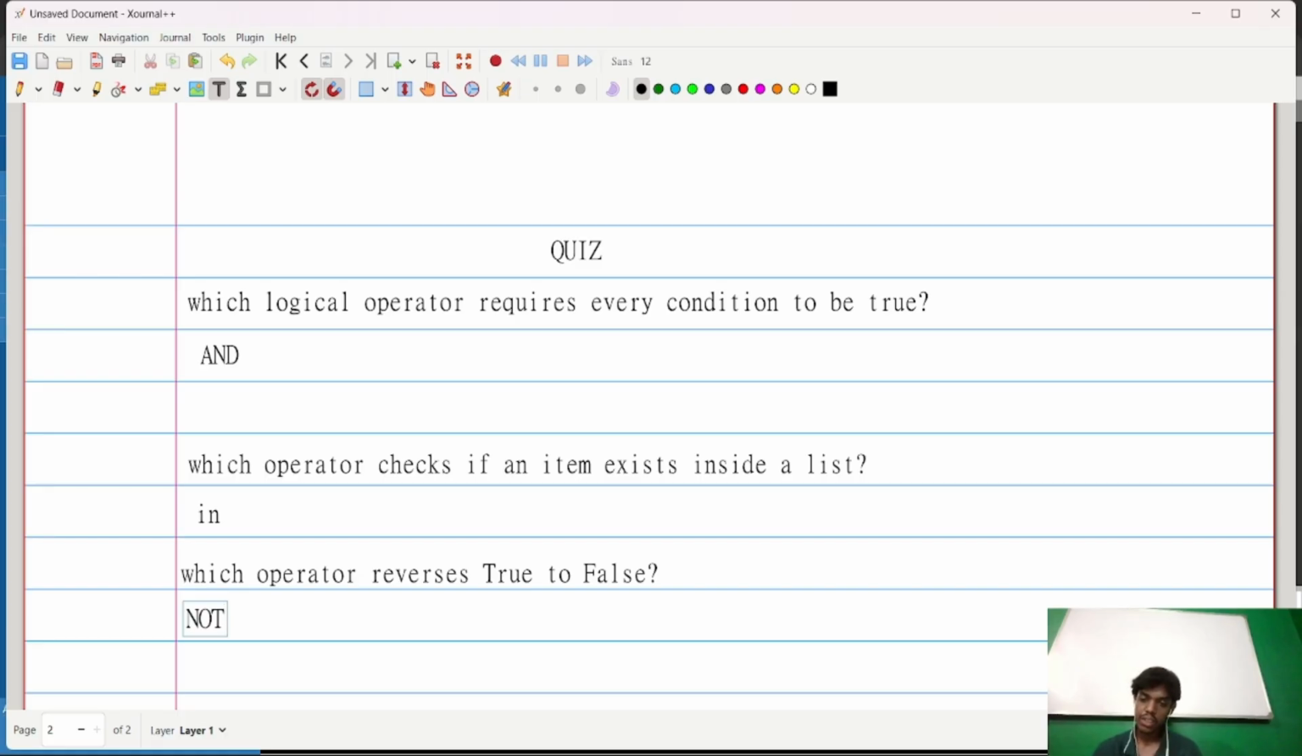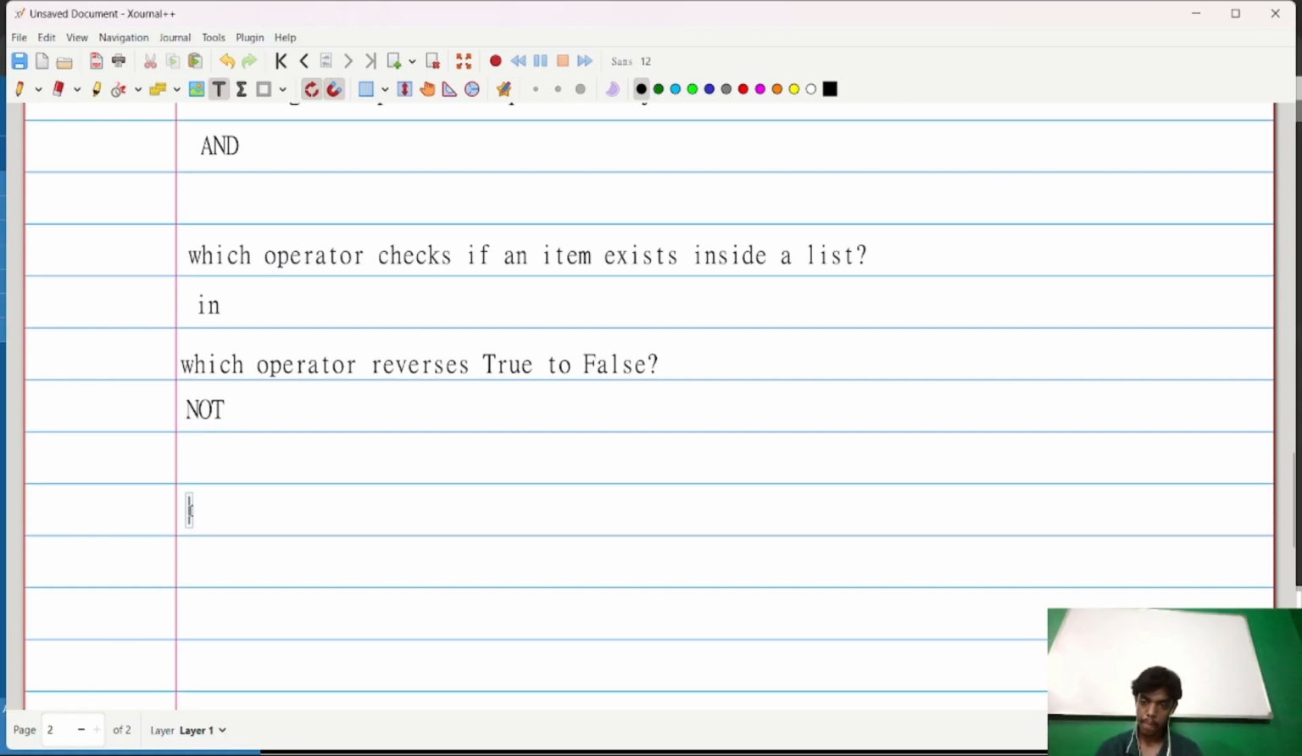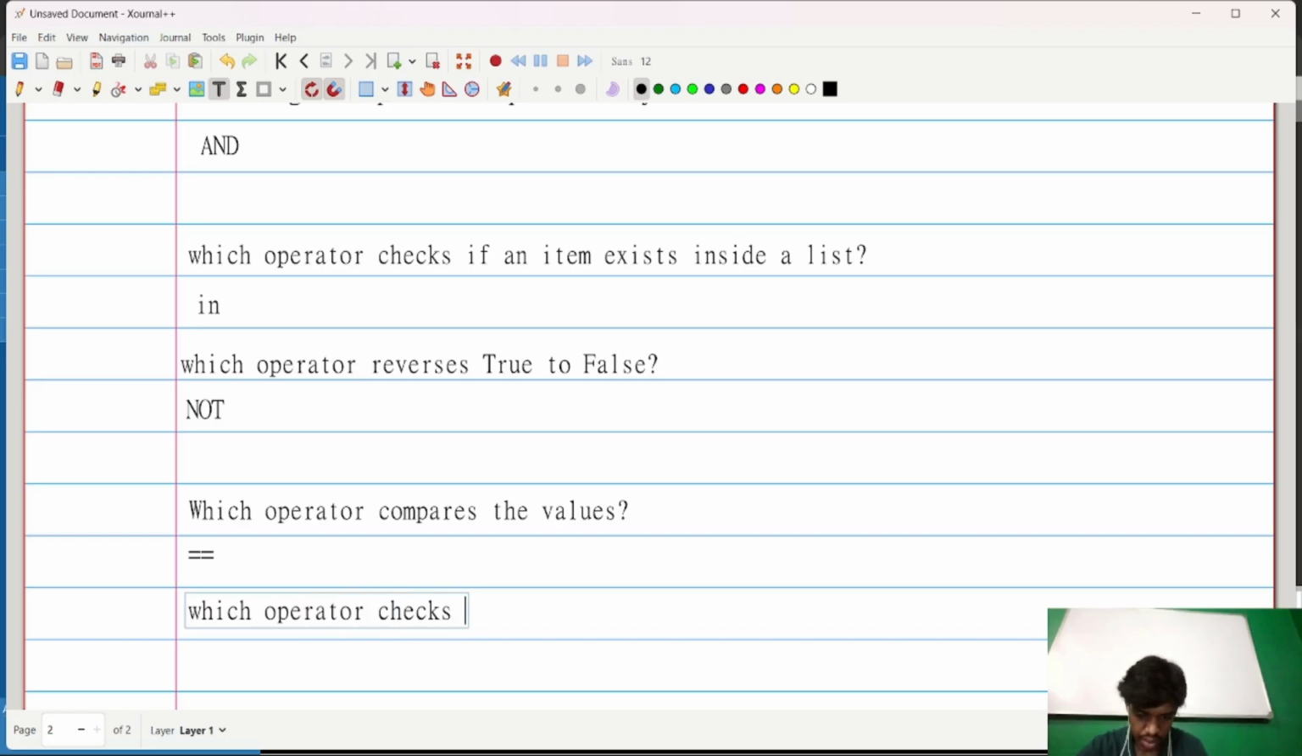Next question is, which operator compares the values? You should have learned it by now. It's the double equals to, not the single equals to, which is used for assignment. And similarly, if we ask which operator checks the identity, it's the identity operator, is.